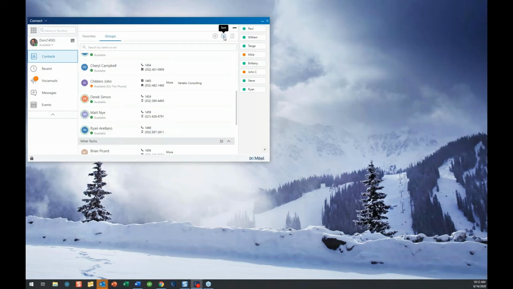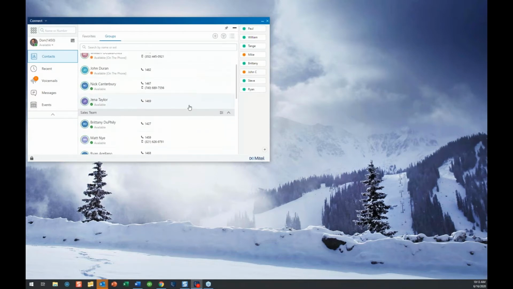You can change the look of these by choosing to sort differently. You can sort by last name, first name, availability, and so on. A really popular way to do it is this last contact. And what that does is it puts the people you talk to most frequently at the top of the list.